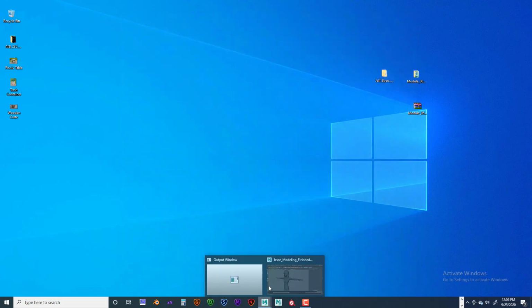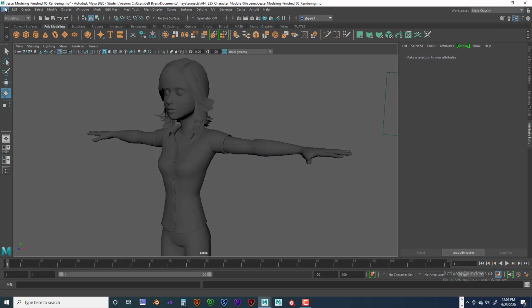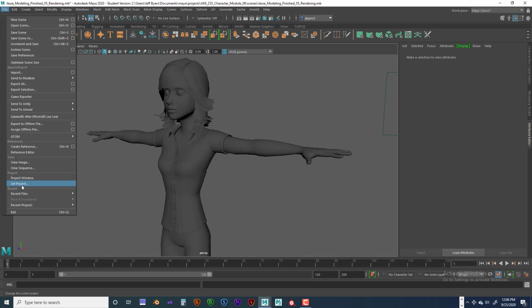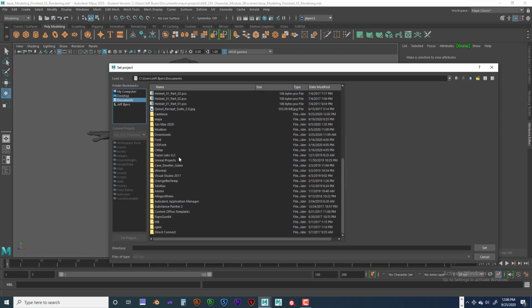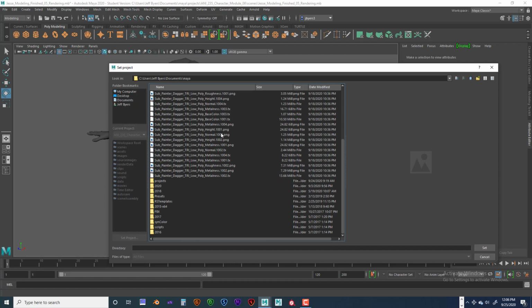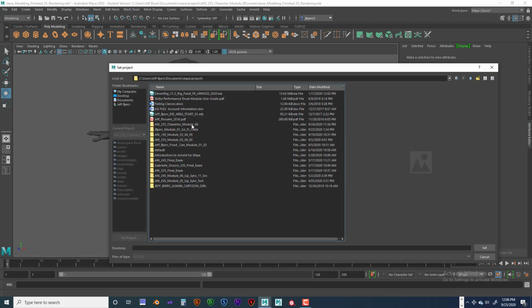And then when you open up your scene, you'll have to set that file. So you're going to have to go to project set, and I'm going to go into my documents folder and go into Maya, and then into my projects. There it is. Then I'm going to go into my projects folder here, just highlight it and click set.